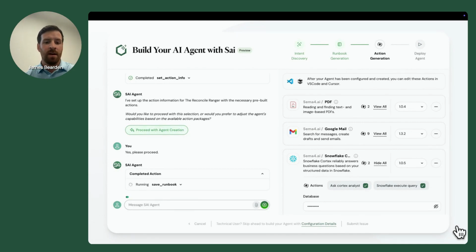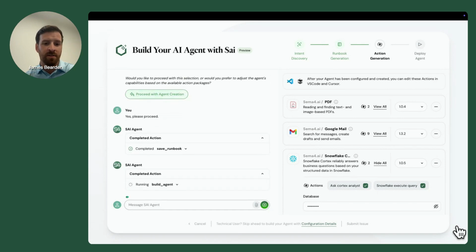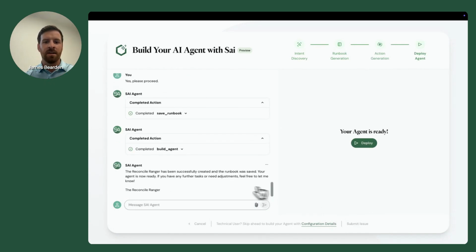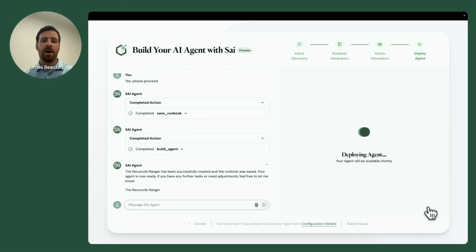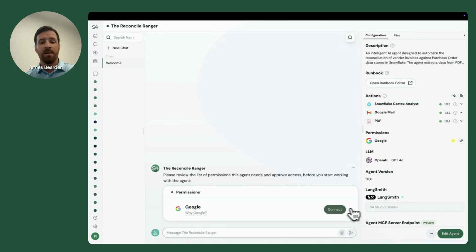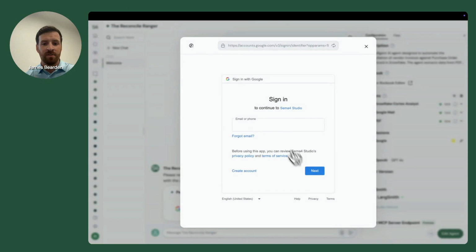And now I said, I've got all of my information set. I'm going to say, let's proceed with the agent creation. And Sai will go through the process of saving that runbook, building this agent package, and then packaging it all up into a unit that you can deploy into Studio as well as into your environment. So we're going to click deploy here, and then we're brought directly into Sema4 Studio, where we can jump in and start to ask questions of this agent and work with this agent.